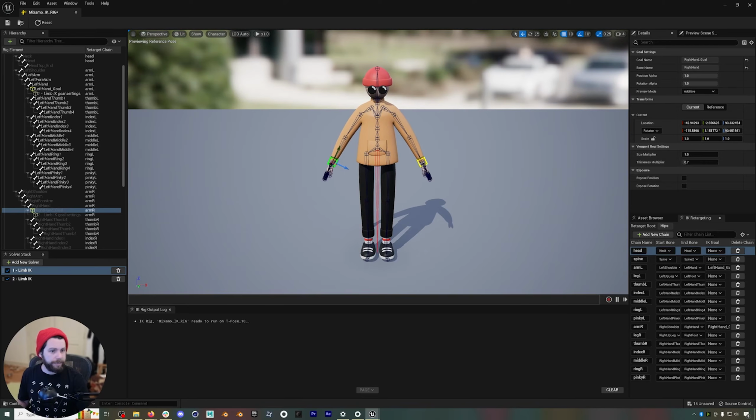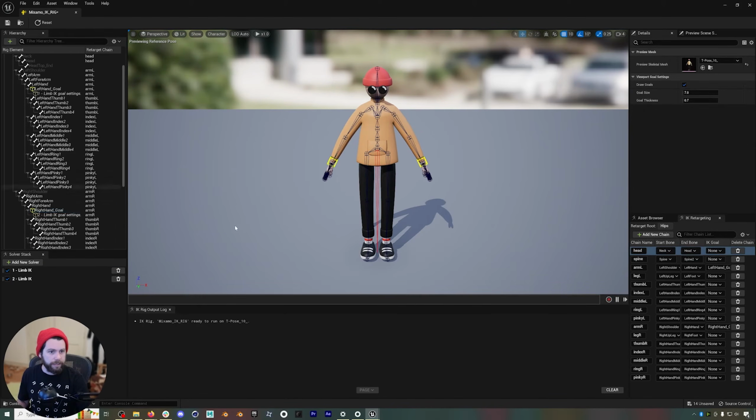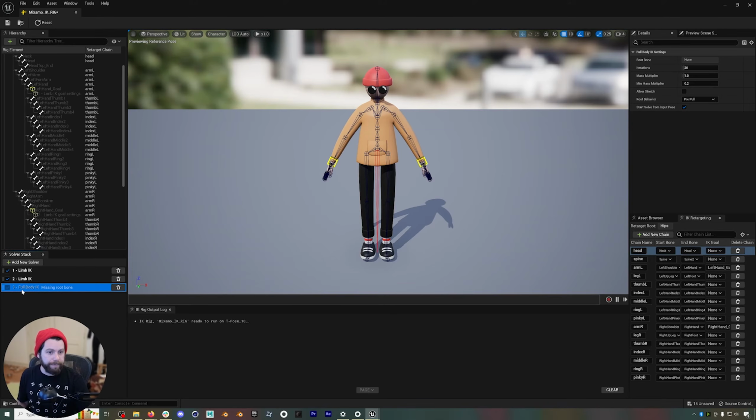So the other thing we're going to do is make sure nothing is selected. You can see that it's automatically added in arm R and arm L, these goals, which is right. That's what we want. Now we want to add a full body IK solver.